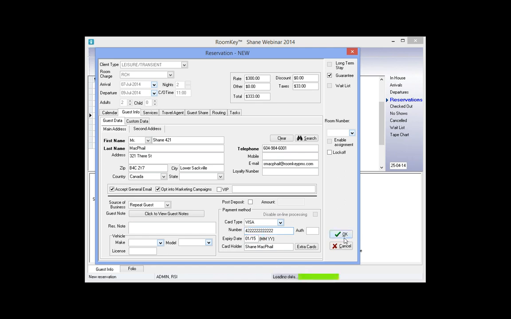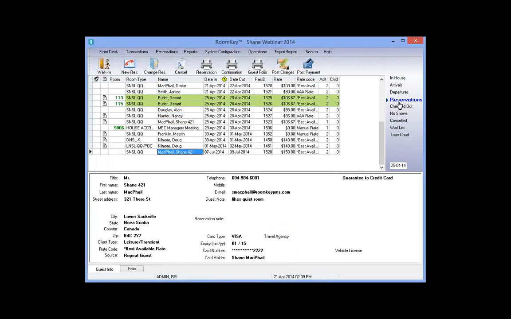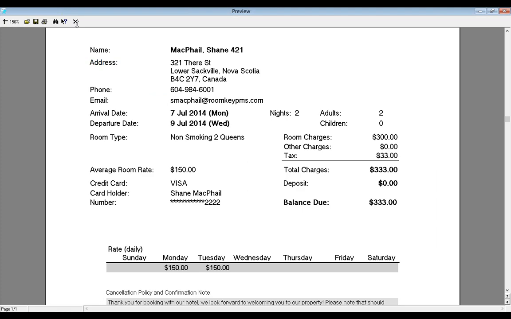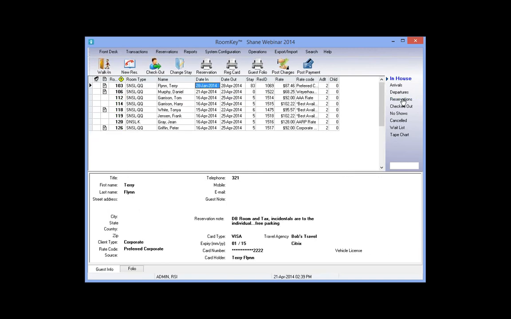I'm going to click OK. Now that booking shows up on the reservation screen for July. I can click the confirmation and reiterate the details of the confirmation and send it to him. Now, I'm going to go over to the in-house screen for a moment and come back to the reservation screen.